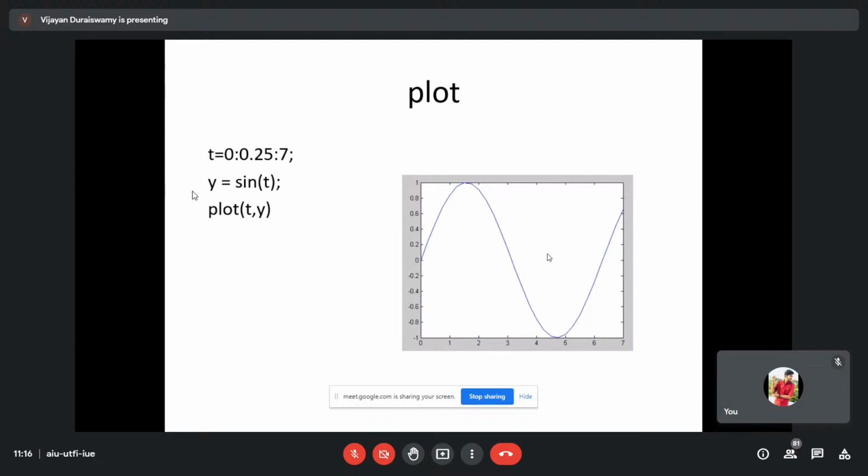It's very simple. First, you have to declare the variable t. t is equal to 0 colon 0.25 colon 7. So this is the total time, I'm just declaring it. Before I plot the wave, I'm just declaring the time. It starts with 0. The first number says that the starting element is 0 and the ending element is 7.